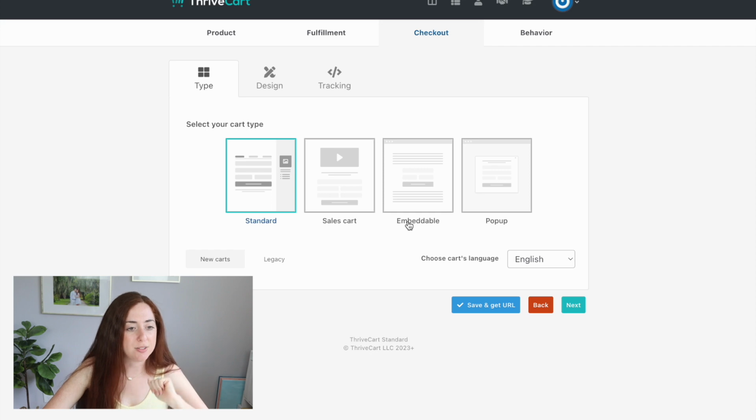Next is checkout. So checkout is probably the most important thing that you want to spend your time on. You want to decide whether you want a standard checkout, which is a full standalone page, a sales cart, embeddable, which means it can be embedded onto your site directly, or a pop-up. So for the course, I actually send them to a standard page. I think that's most helpful.